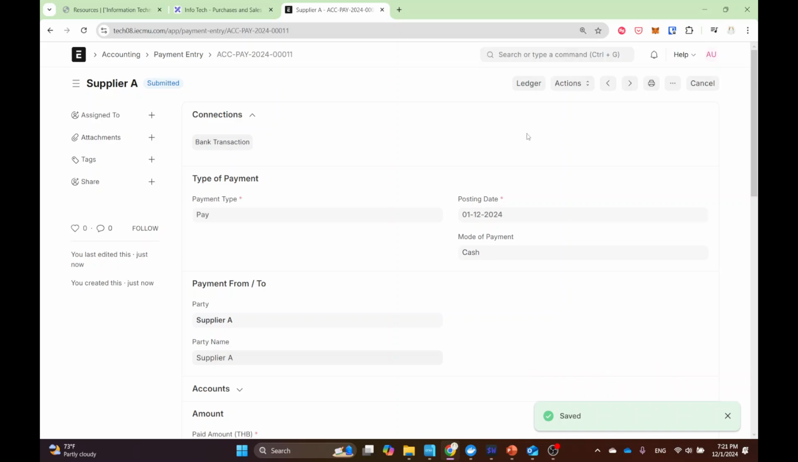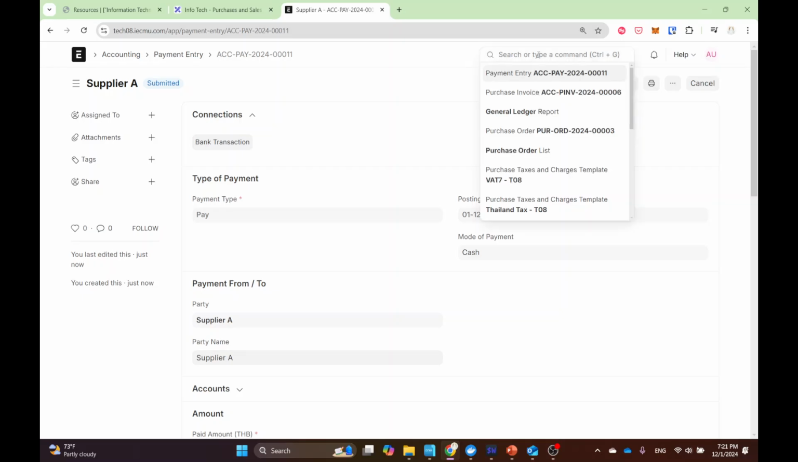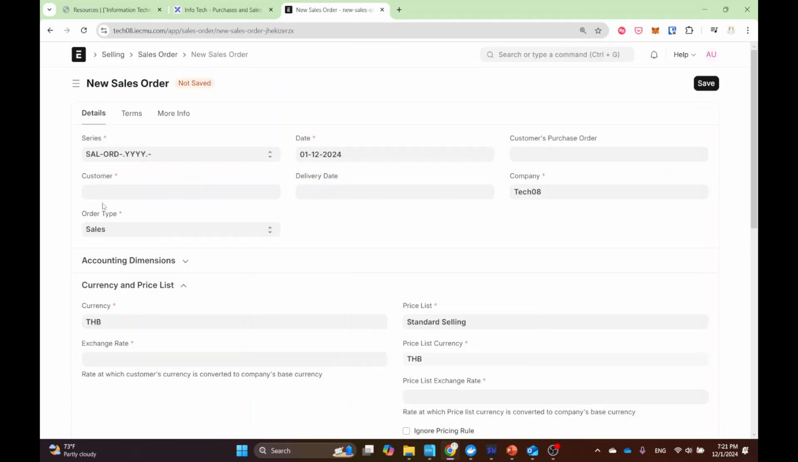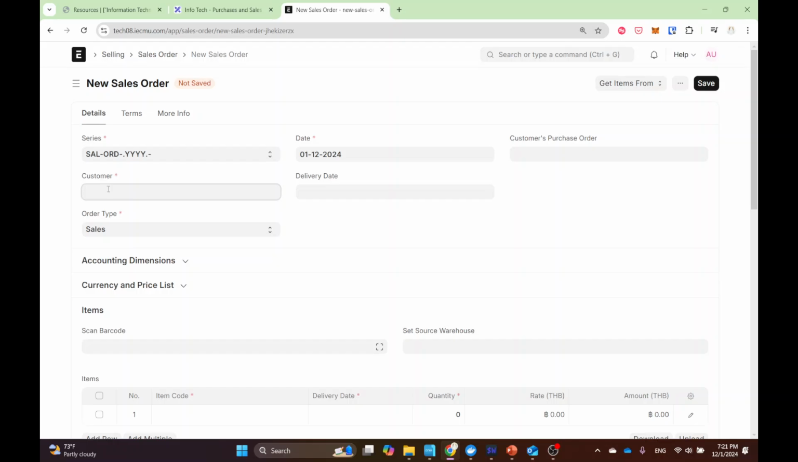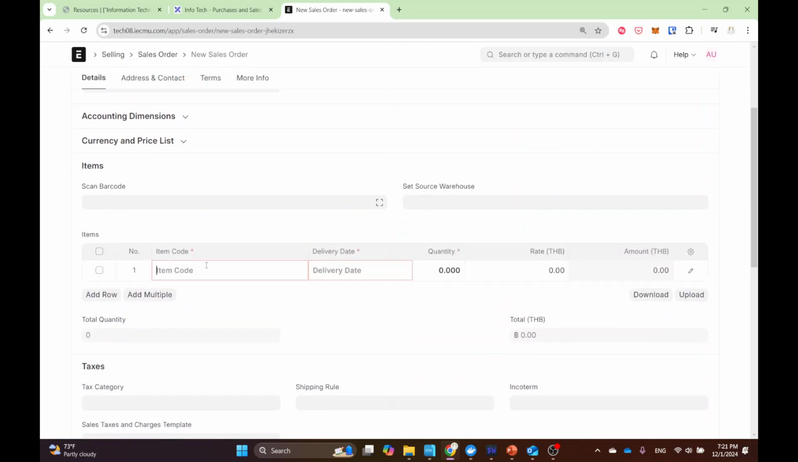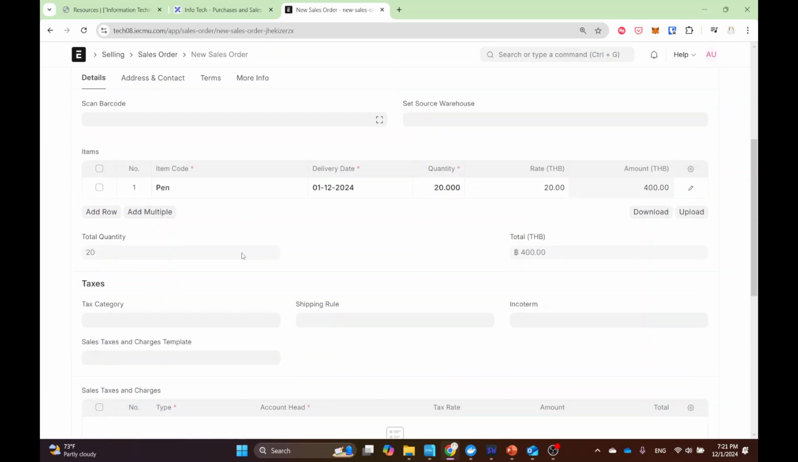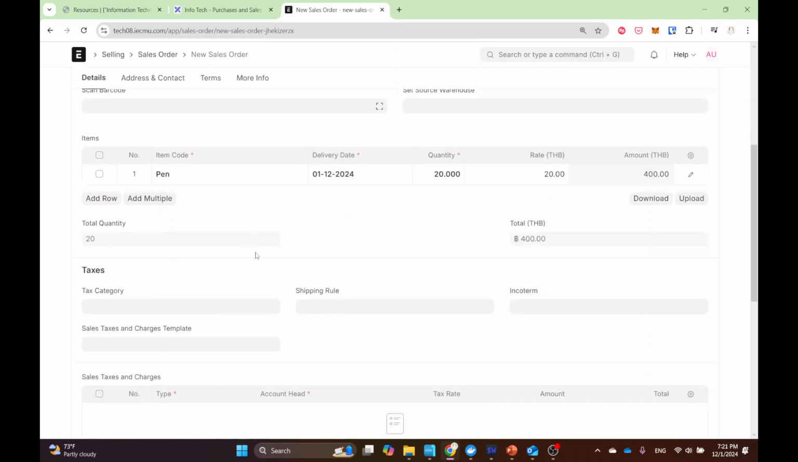Okay. Now, again, if you're selling, right now we are paying the VAT after we purchase things. But now let's do selling, right? Let's make a sales order, and let's make a deal with our customer, same guy, customer A, and we're gonna sell the pen, for, I don't know, 20 pens, right? And 20 baht, okay? And if it were before, then you're done with this information.